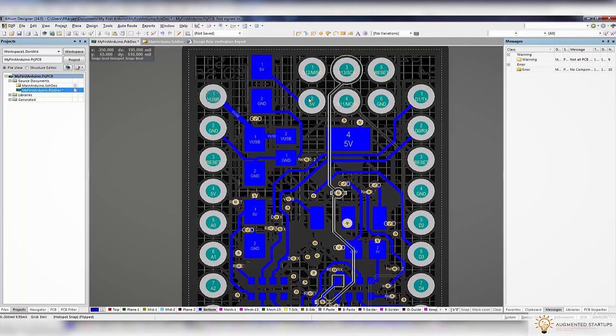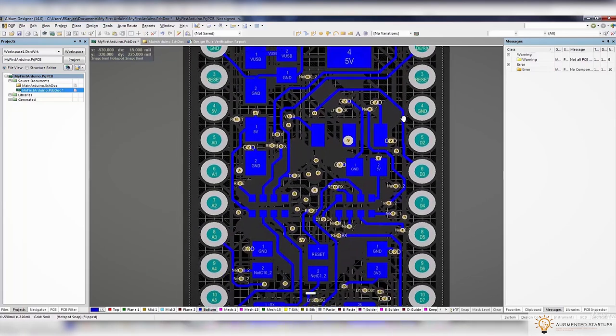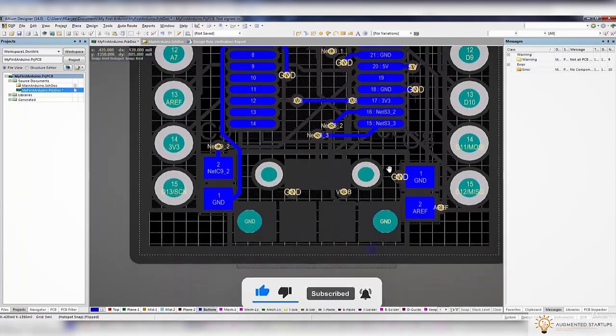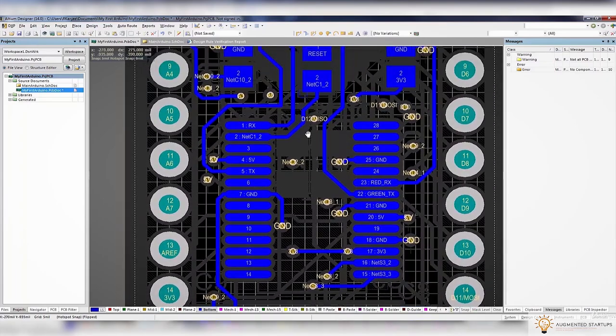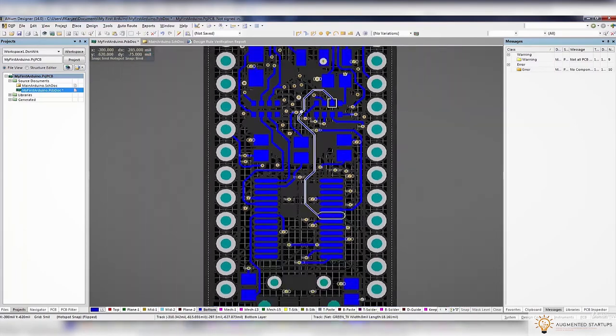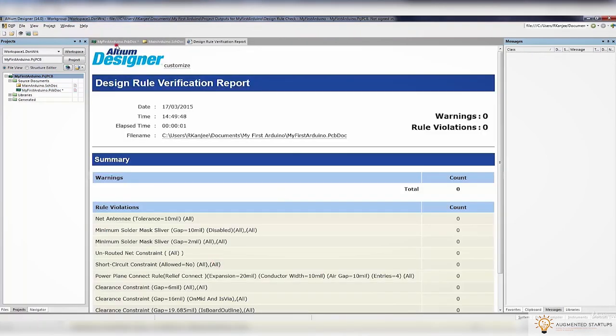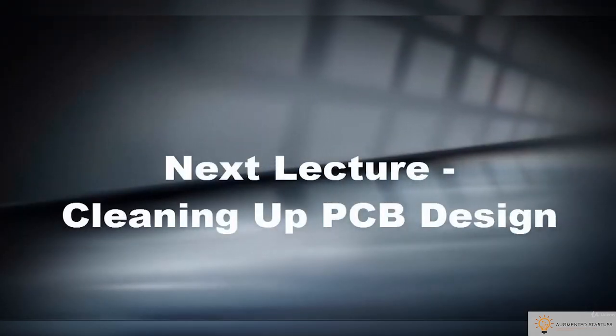Okay, so now I want you to go to the bottom layer and look around. Look around for any errors that I mentioned earlier. Okay, so when you're happy, you just run design rule check, and then if it gives zero errors with the current configuration, then everything should be awesome and ready for manufacturing.